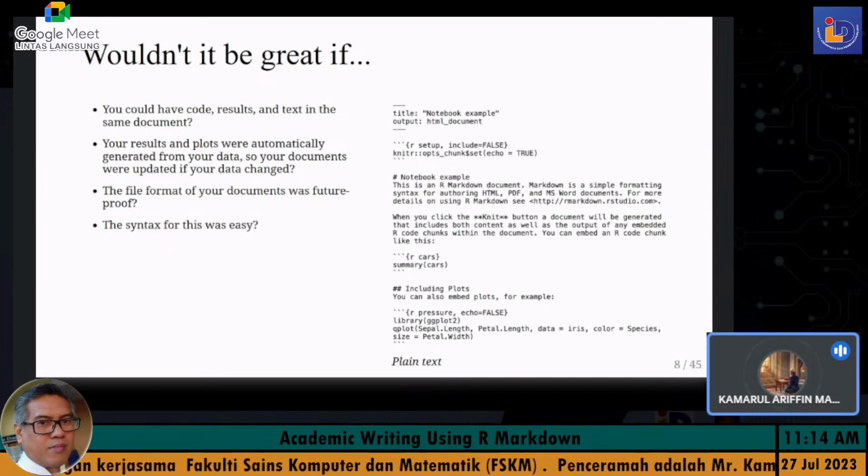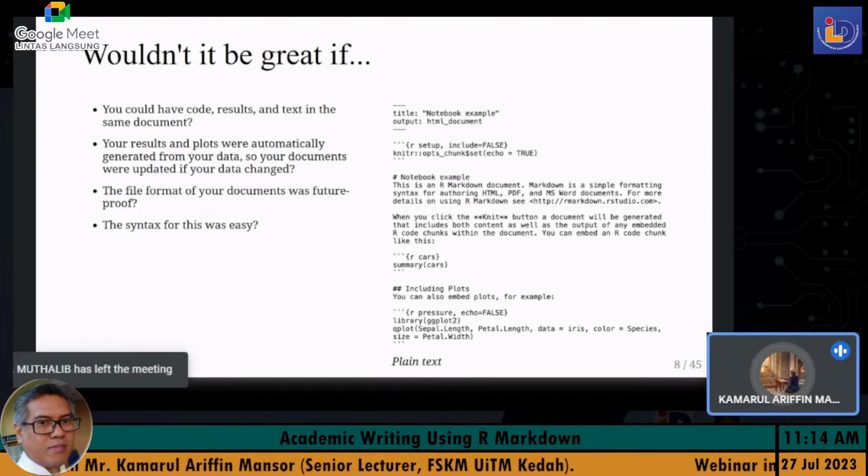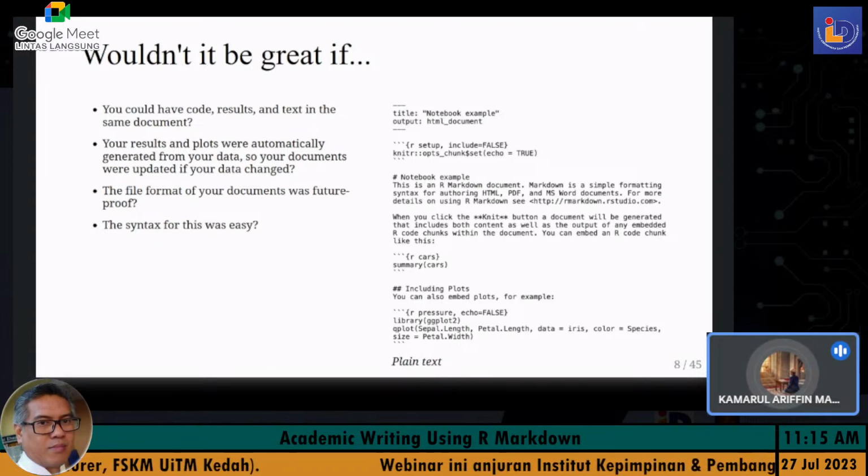Okay, you are using the plain text. So if you notice here, all the write-up is using plain text. Okay, you don't have to think about how to make it bold in terms of clicking. If you are using a Word document, you have to click the bold button, right? In order to make the words bold or italic or whatever.